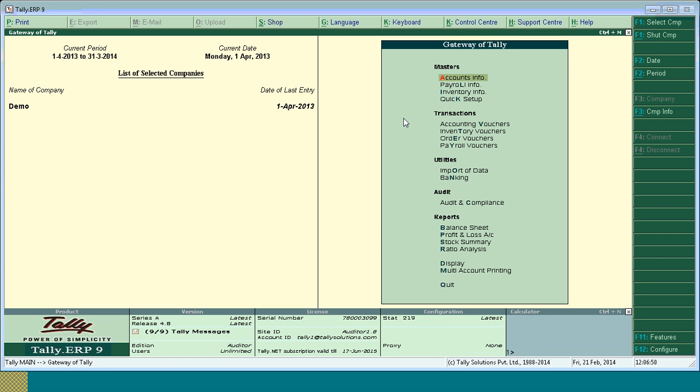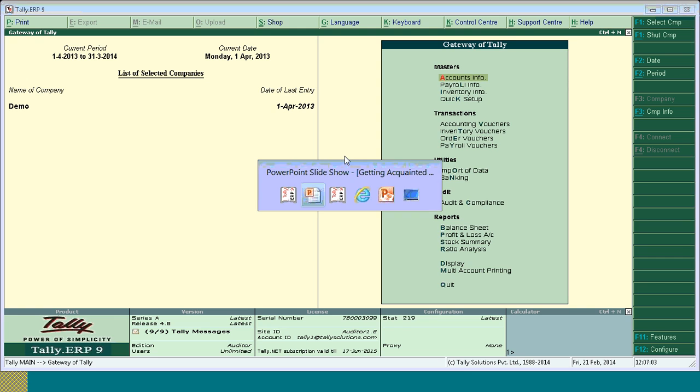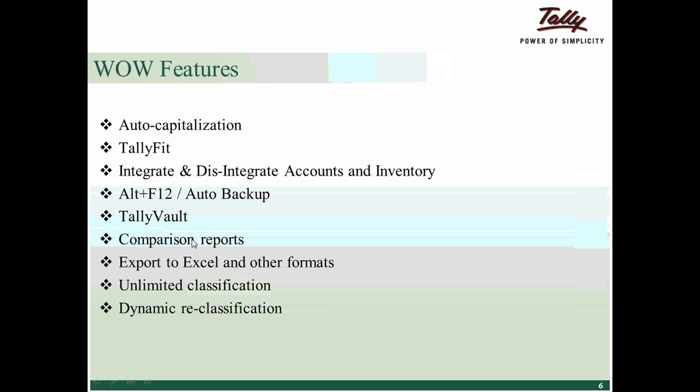In Sanskriti, for any customized question, you can write a mail to support@tallysolutions.com, so that all your questions will be answered, whether it can be customized or whether it is provided in default Tally. So Tally vault is done.